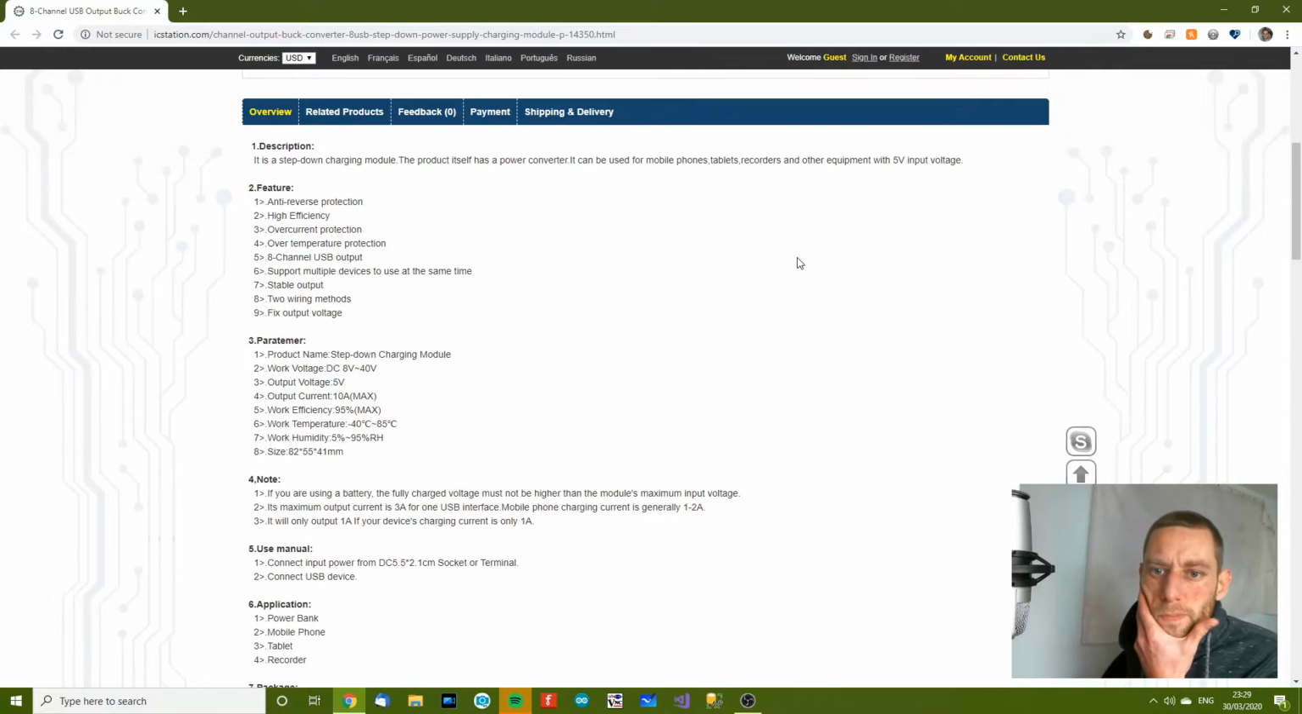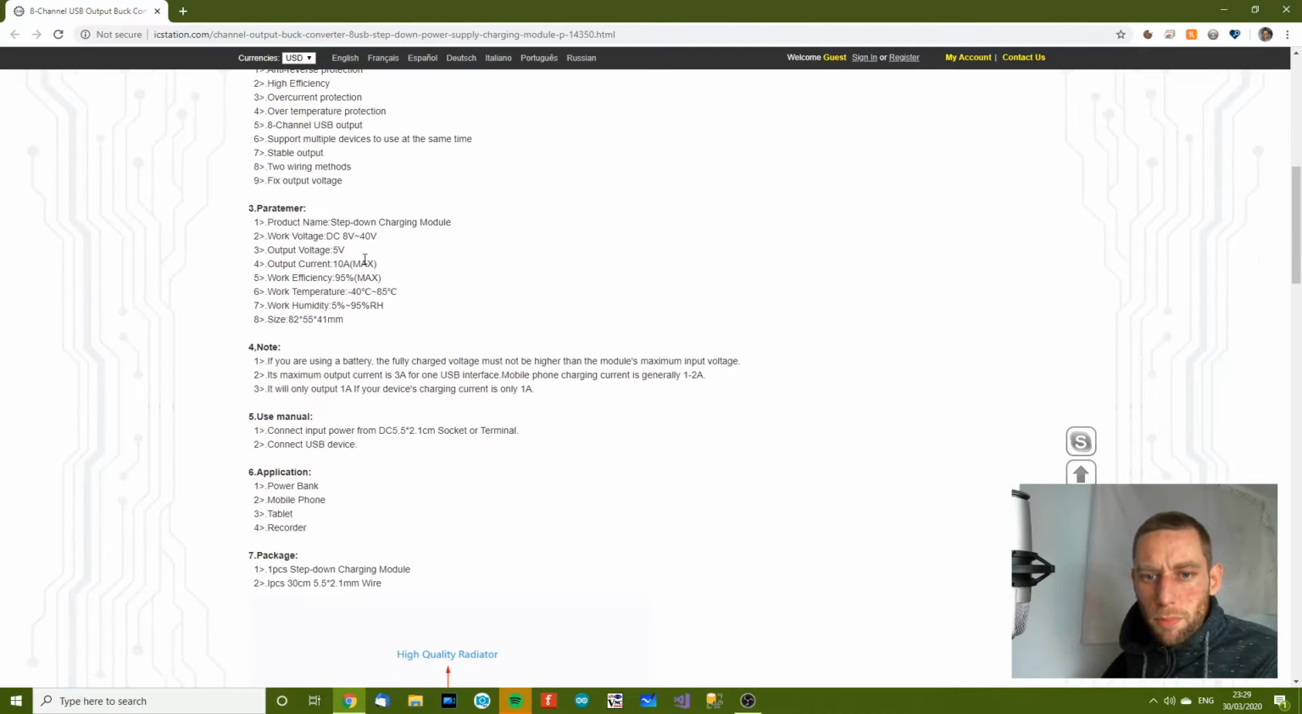So it says, anti-reverse, high efficiency, over current protection, over temperature, 8-channel output, multiple devices at the same time, stable output, blah blah blah. Two wiring methods. Yeah, okay. You can either connect to the terminal block or you can use the little circular plug.